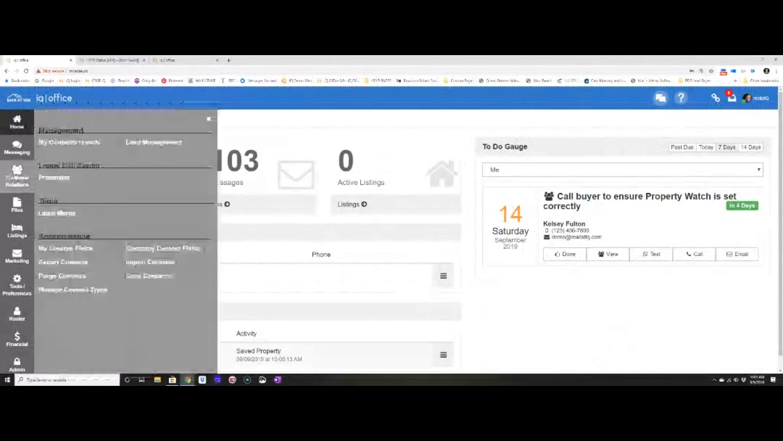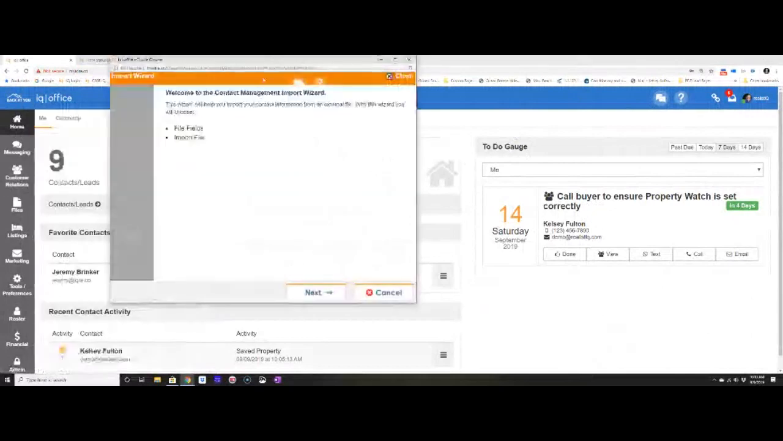Frequently asked questions about the customer relations tab. 1, can I import a contact list? The answer to that is yes. So I can go into customer relations and there is a section called import contacts. If I click import contacts, a wizard will open that will walk you through how to import your contacts.